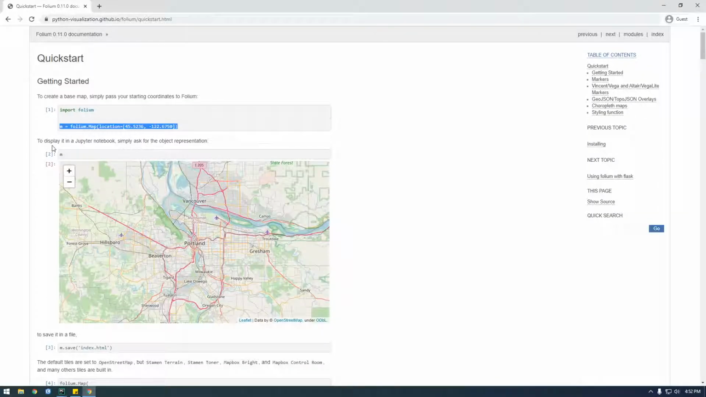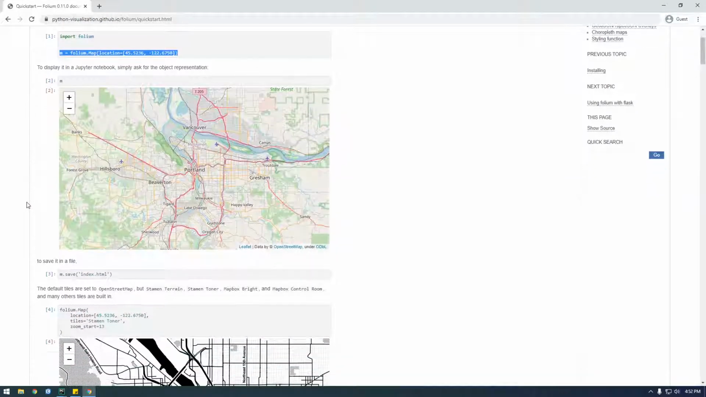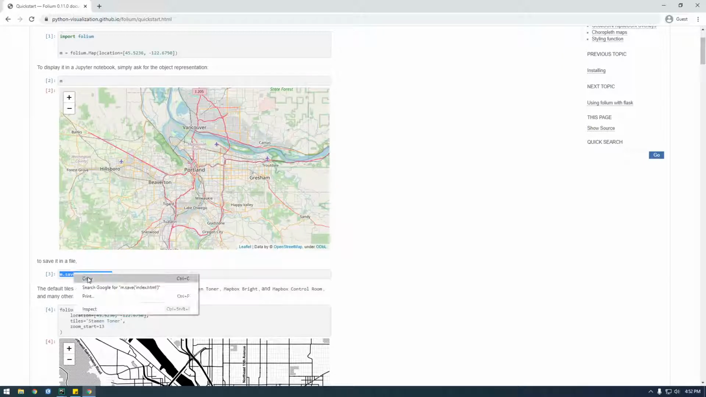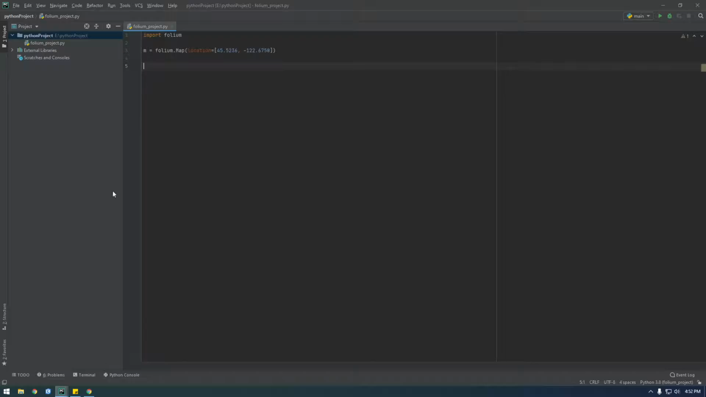And then they're using an example with a Jupyter notebook. I'm not going to use a Jupyter notebook for these examples. I might in the future, but for now, I'm just going to run this in a normal Python script. And then we need to save it to an index.html file. So this is three lines of code. We should be able to get a map up and running.